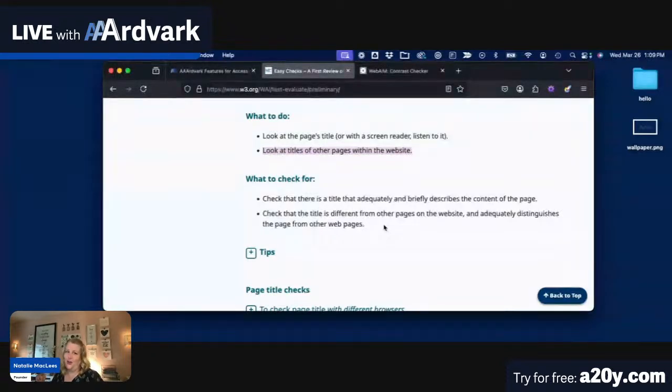So that's an issue that we see sometimes, is that a site will have just one title that gets used, the same title all across every page of the site, which is obviously not ideal. So we're going to double check that and make sure that the title is different.